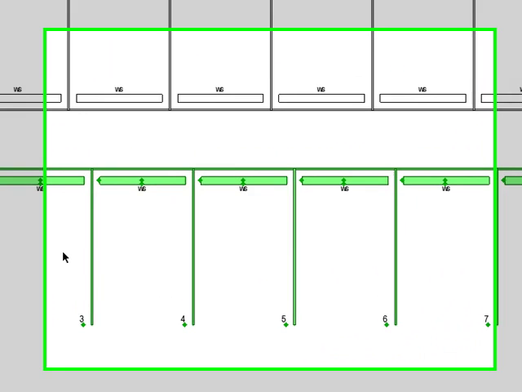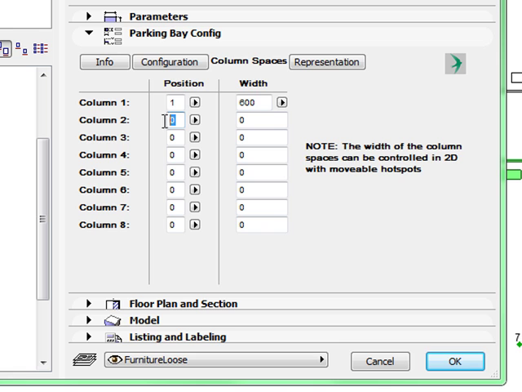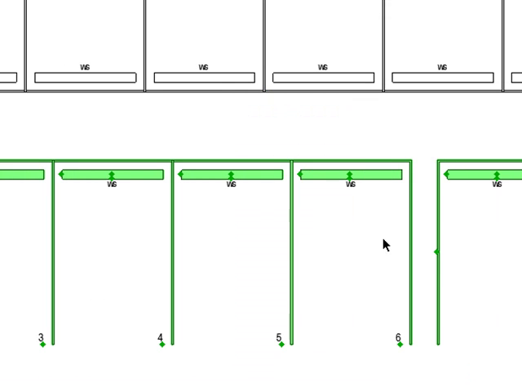Now let's say we want another column. Return to the settings, column 2. Let's say we want this between bays number 6 and 7. So we put in bay 6, type in the value, click OK. We now have a spacing between bay 6 and 7.